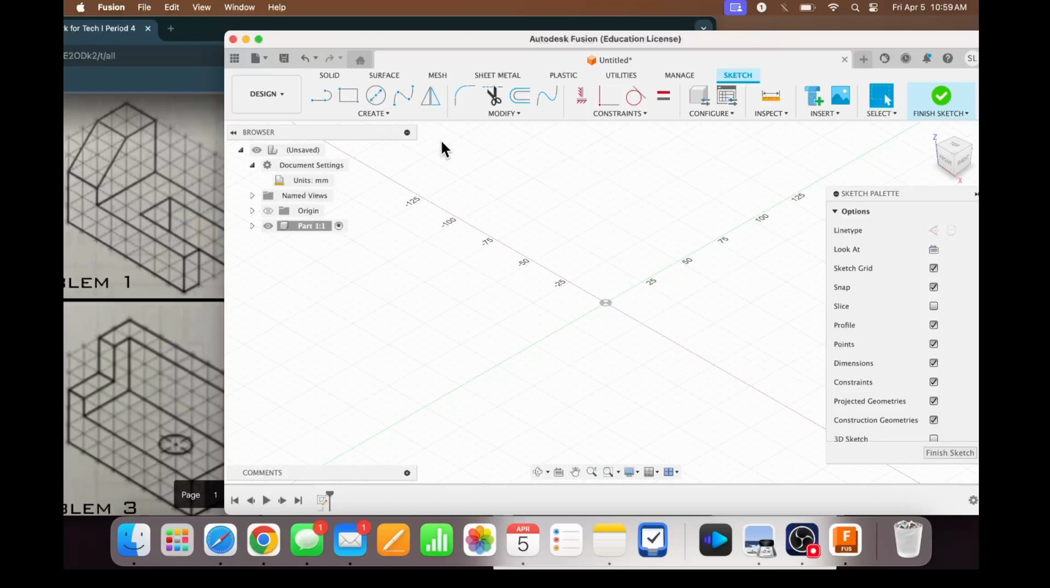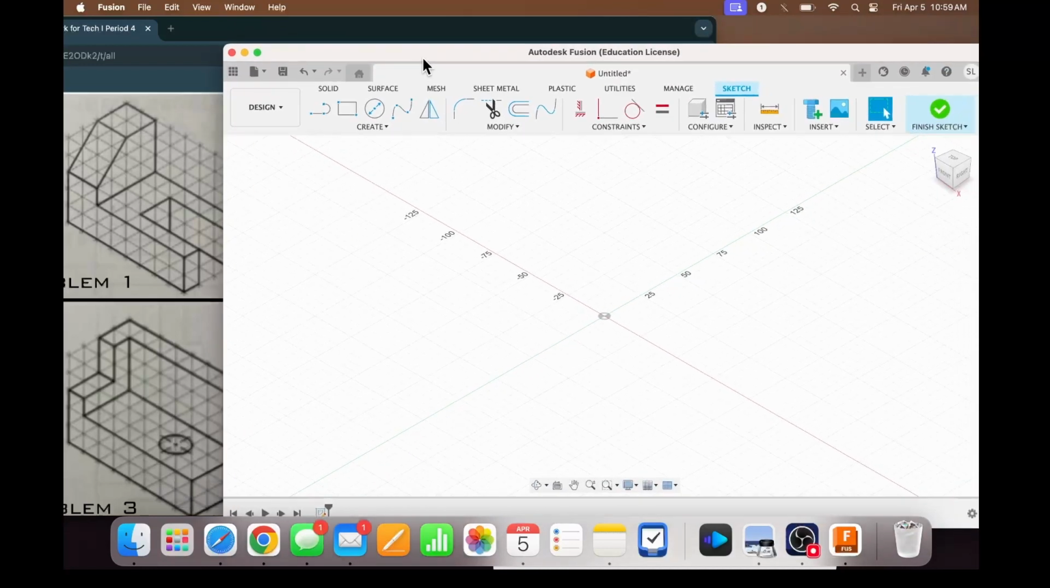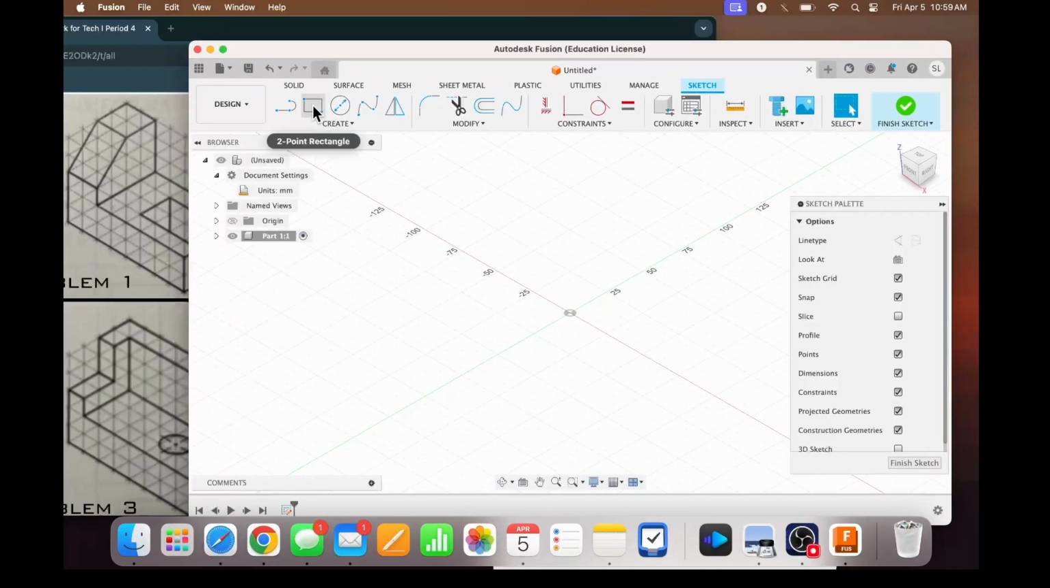Okay, so I'm going to start by counting how many blocks I need to make here. Let's see, I've got 1, 2, 3, 4, 5, 6, 7, 8 blocks by 1, 2, 3, 4 blocks. Notice how I counted the blocks that aren't there, because I'm going to be cutting those out afterwards.